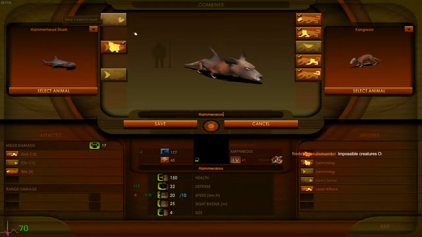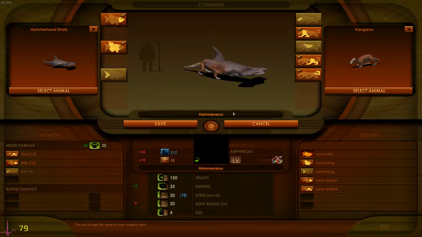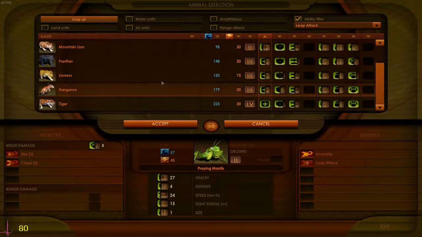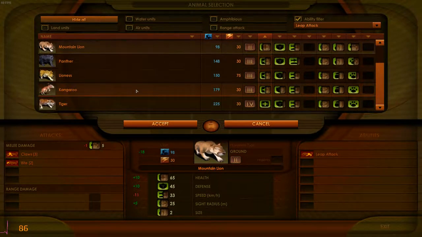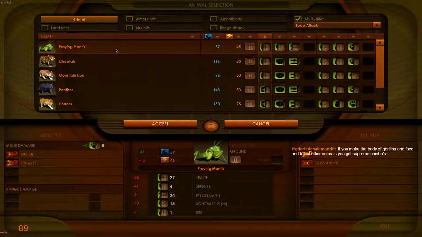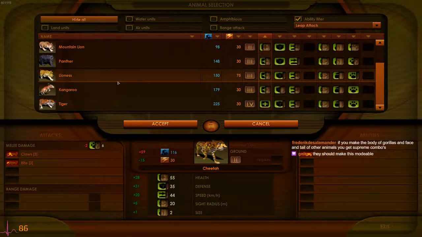Oh my god, beautiful. Impossible Creatures. My god. Look at it. Alright. No. Not this. It's too high level. Something leap attack. This got leap attack. Oh my god, Frederick.